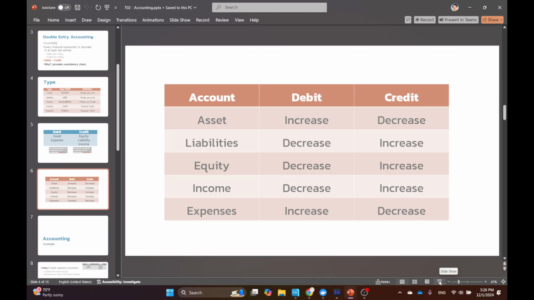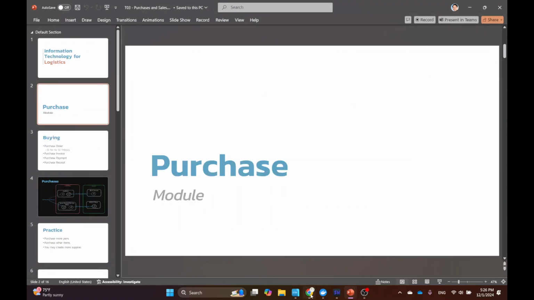Yeah, this one takes a bit of internalization, but trust me on this. If the liability account increases, that means your debt decreases. You're free of the debt. ไม่เป็นหนี้นะครับ. Okay, so that's what happened in the system.